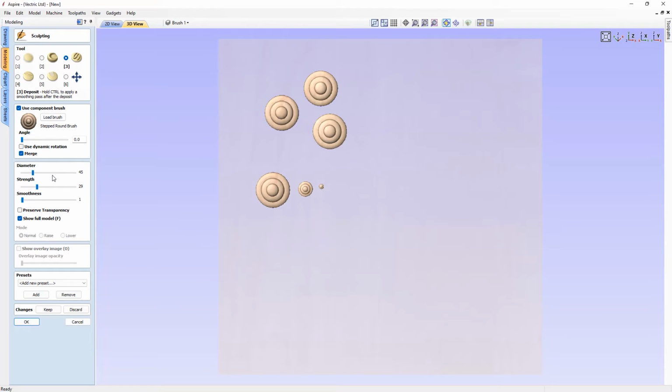Alternatively, you could use the right arrow key to increase your diameter, and we can see the preview of that here in the 3D view. Just simply let go wherever you like that. And alternatively, you could also use the scroller of your mouse wheel as well. So scrolling away from you gives you a bigger brush, scrolling towards you just decreases that diameter.